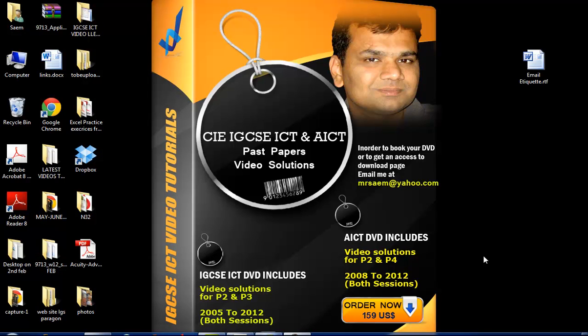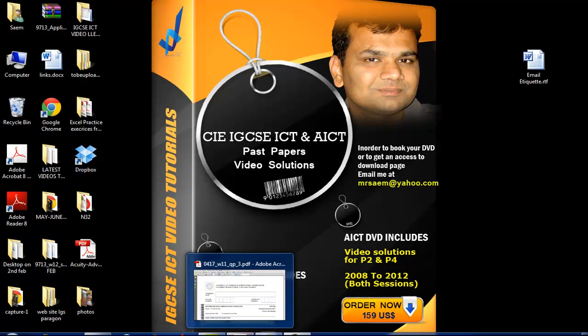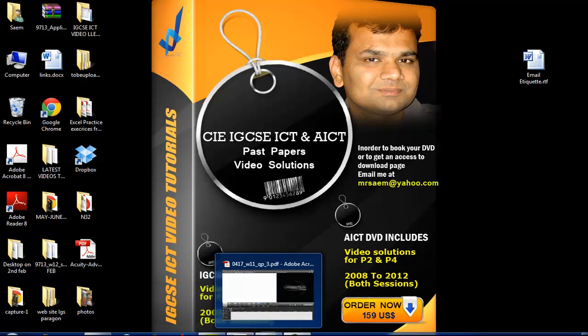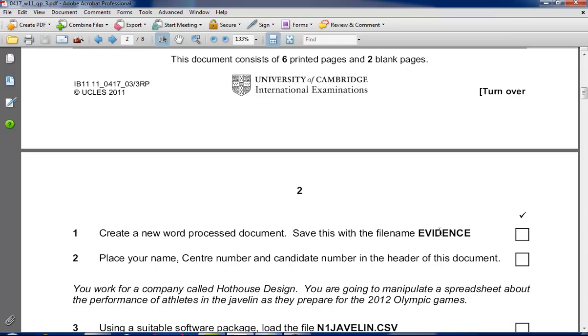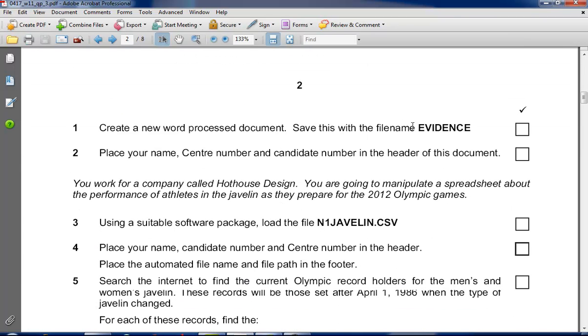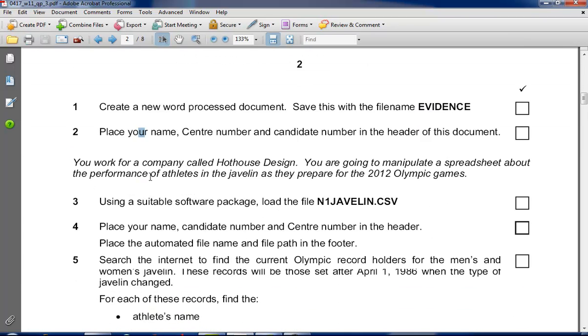Hello there, welcome back. Today we'll be solving one of our IGCSE ICT papers of November. This paper is Paper 3, October-November 2011. Let's start doing it. Creating a document, this evidence where you can place your evidence files.